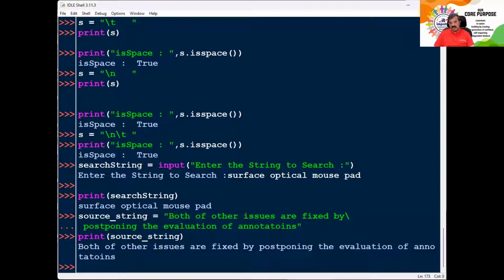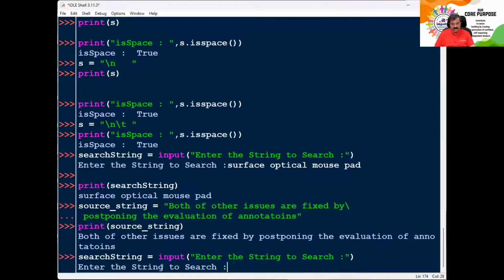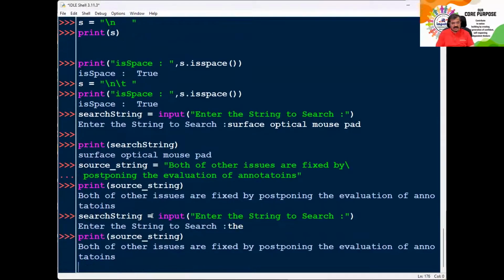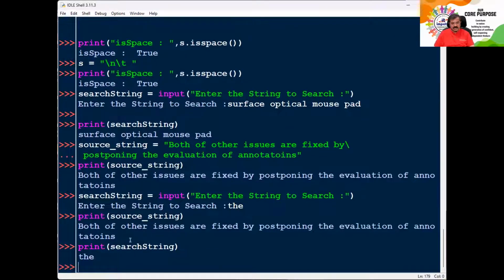Perfect. Now in this string, you would like to search for some character. Say you want to search for a character sequence like "the". Now where is the? Can you find where is the word the? Postponing. Postponing के बाद ये the है आपके पास, correct? Yes. Okay. So let's see whether you are right or not. So if I now ask the user to search for a string, and he says I would like to search for a string called "the". So while your source string is this, your search string is only "the". So inside this string, we would like to search for a sequence of characters that is "the".